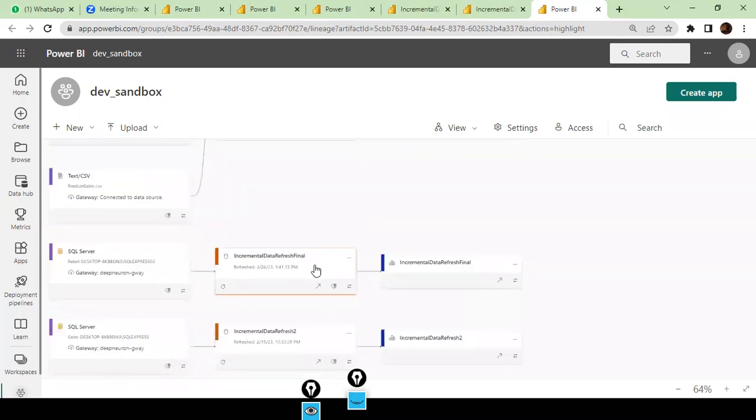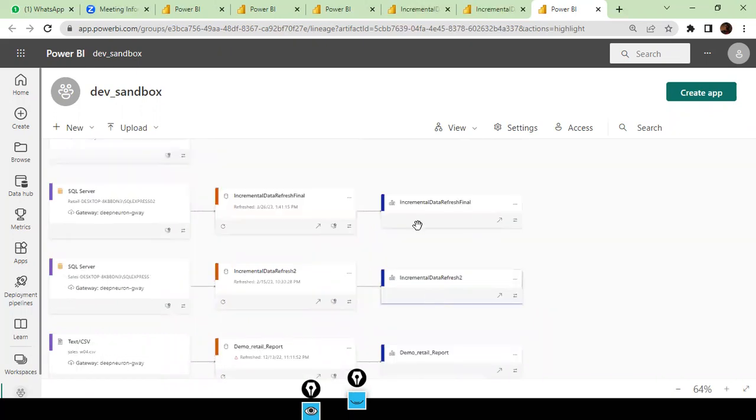Look at incremental data refresh one. Data lineage shows what the source is, from where the data comes in. What gateway was used? This is the gateway used. And in this on-premise SQL Server, we have scheduled the incremental data refresh, and then the final. This is the dataset, and this is the report. That's all. The rest of them are related to other reports.